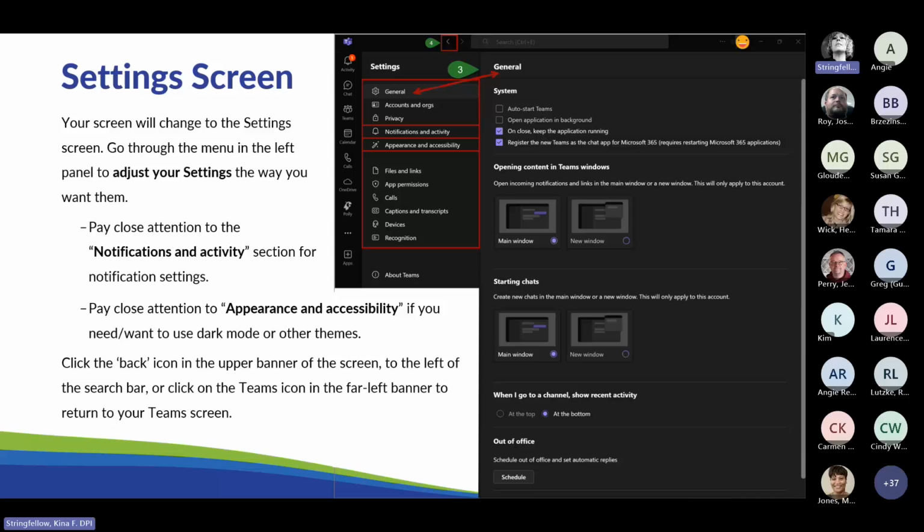Those are probably the two most important, but there's other really interesting screens on the settings that you can choose, like language interpretation, and if you want to use closed captions or transcripts. So that's where you would go to set your settings for Teams.